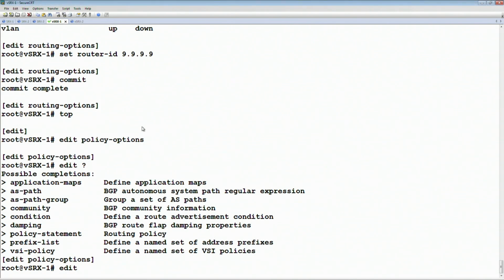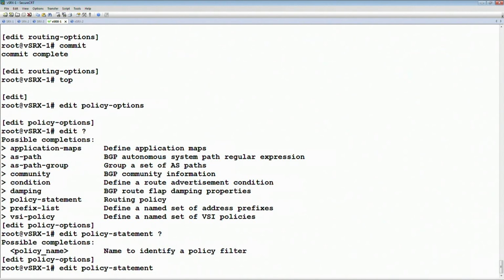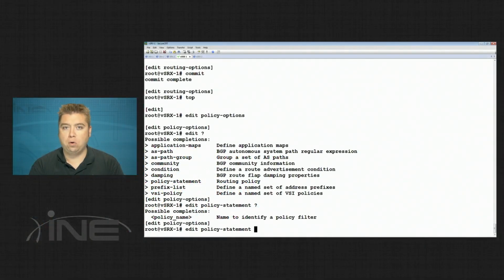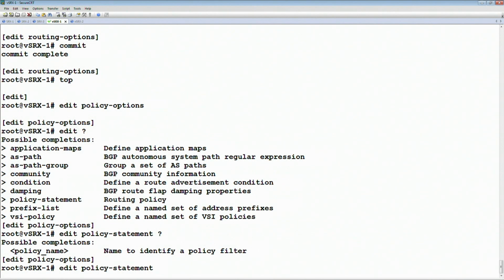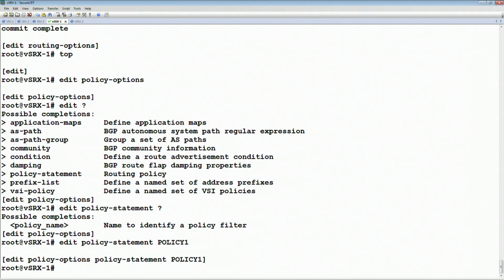So in our case here, we're going to be creating a policy statement. So we're going to edit the policy statement, and we're going to configure the policy name. So this is essentially the equivalent of the route map name or the RPL name in the case of IOS or IOS XR, respectively. So like any of the other statements in JunOS, just like in IOS, this is going to be case sensitive. So we'll say, for example, we have policy 1.